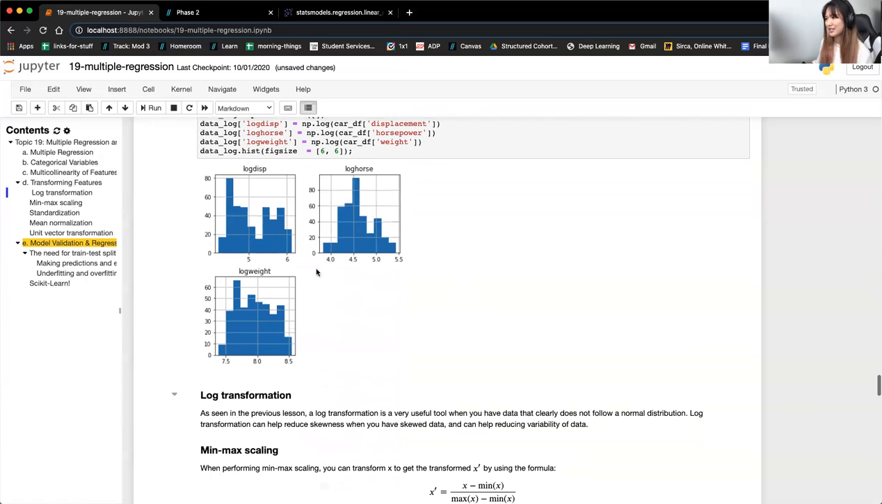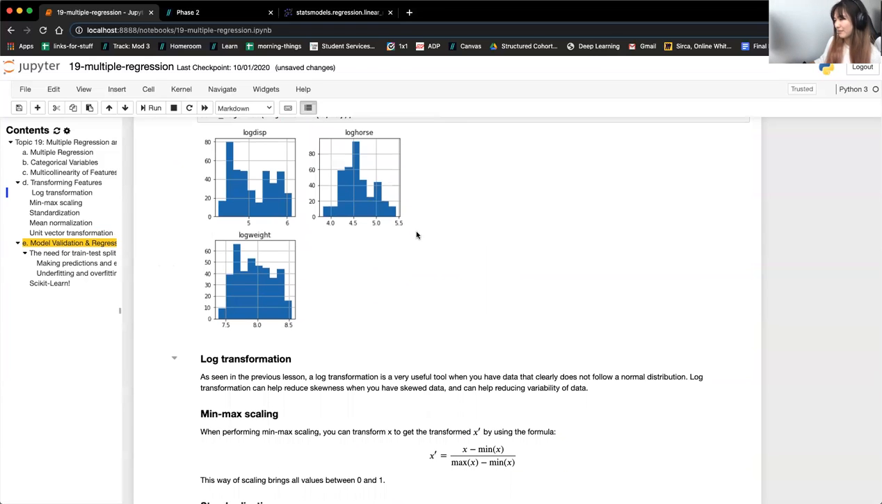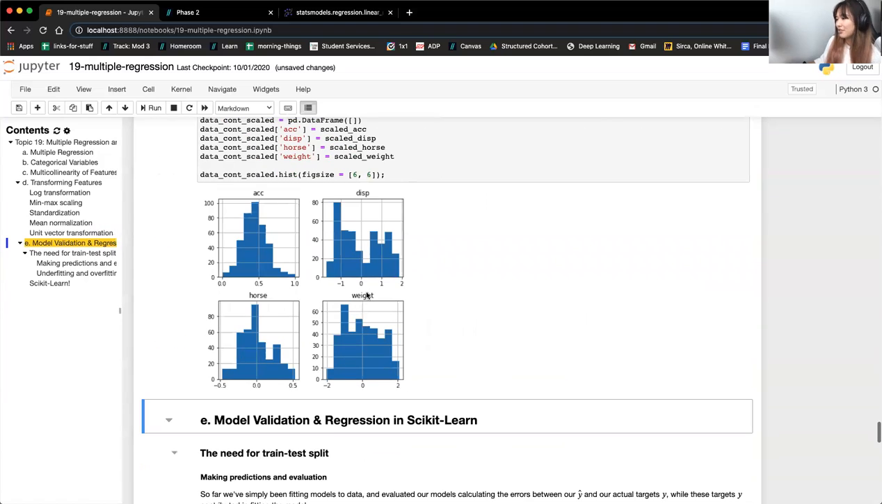And similarly, you can see here, this is pre-scaling. So pre-scaling, we have, let's see, horsepower looking like this, between 4 and 5.5. After the fact, horsepower still looks the same. Actually, it looks exactly the same, but instead your values are between negative 0.5 and positive 0.5. All right, so that is scaling.